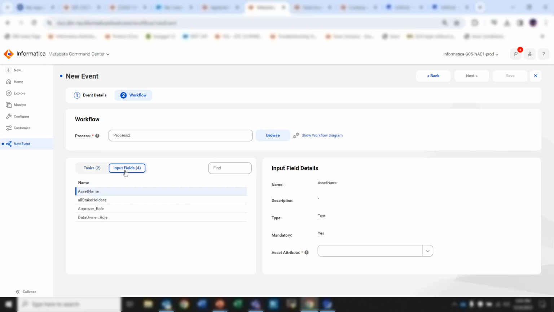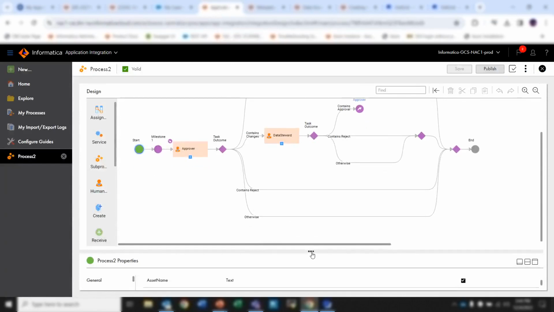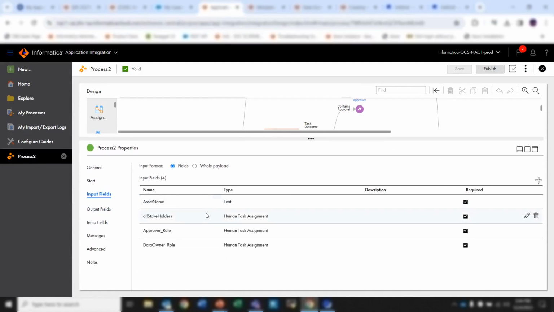Next we have input fields. So under the input field tab, we have the fields which we created in the start step of the workflow process. We created those fields to map the user roles for each human task. So under the start step of the workflow process, we have created these 4 input fields. Asset name is to map the asset name for which the workflow is triggered. All stakeholders can be used to specify which user roles will have read access to the ticket and also to the workflow.